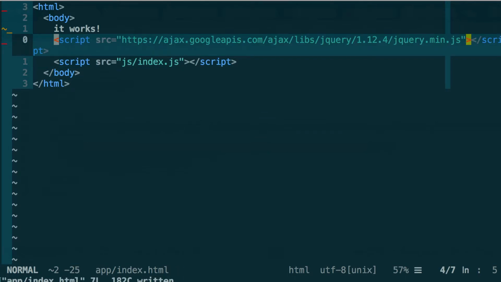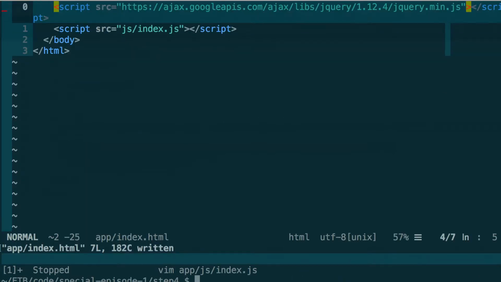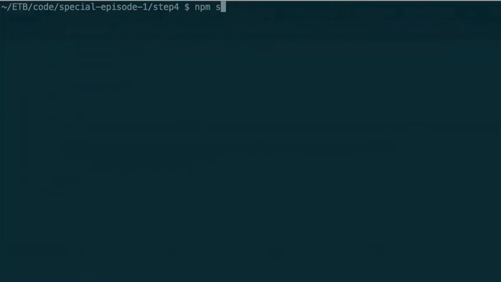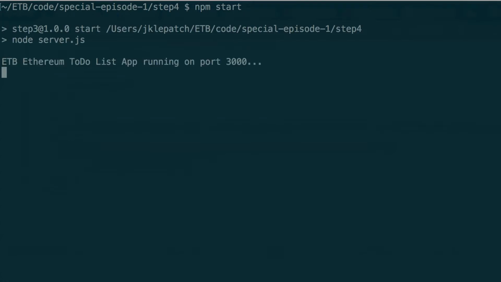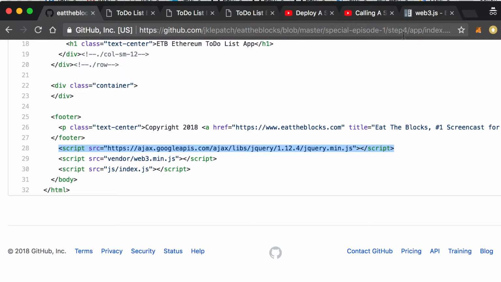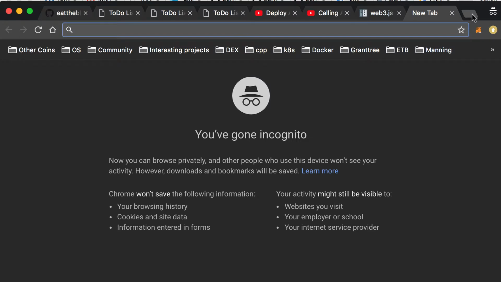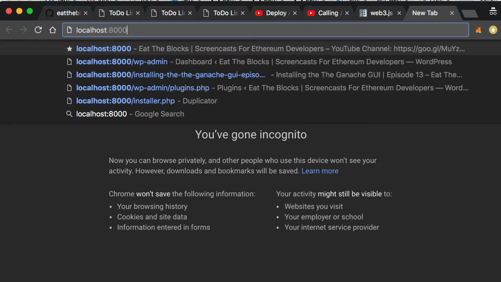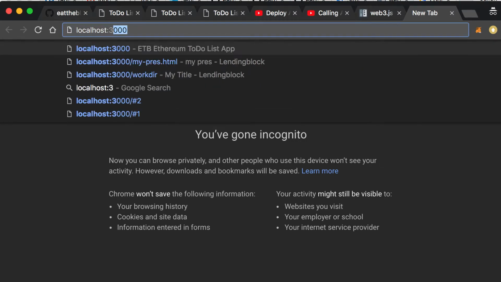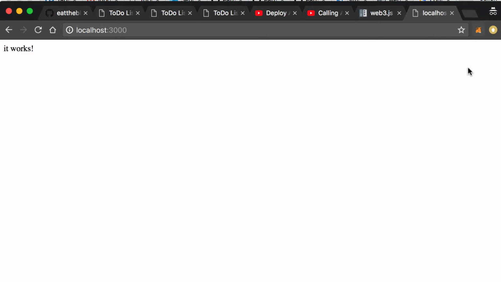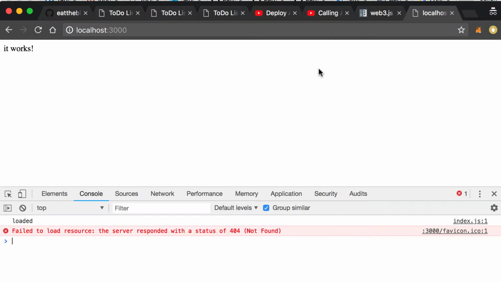So now we're going to make sure that this works in our browser. So for this, we're going to start our server. And so open a new tab in your browser, and we're going to see if this works. Okay, so now you're going to open your dev console, and you should see loaded.